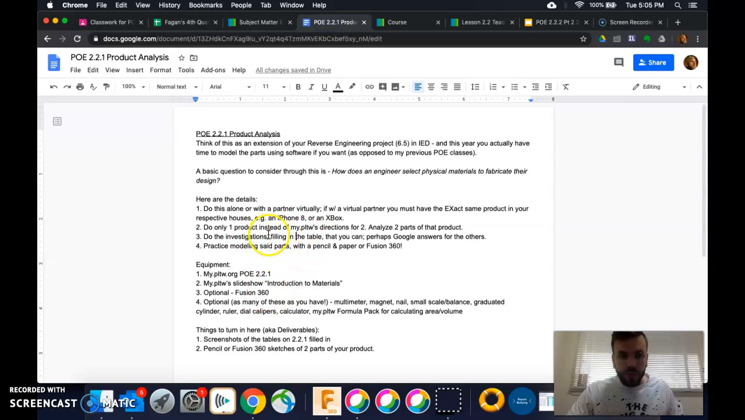But after you do those investigations and fill in those tables, you're going to practice modeling the said parts, okay, with a pencil and paper or Fusion 360, all right? Some of you have gotten on Fusion 360 now. It's a really cool program, very intuitive. And I know those of you who liked Inventor last year, this would be a great opportunity to do more with software modeling this year than you would have in a normal POE class, okay, because you just have more time, all right?